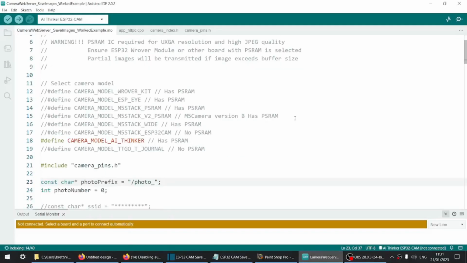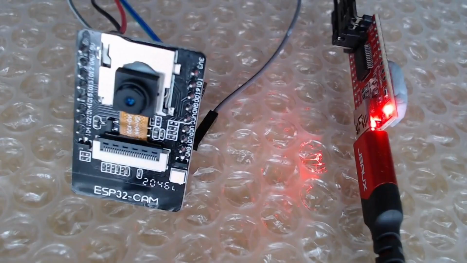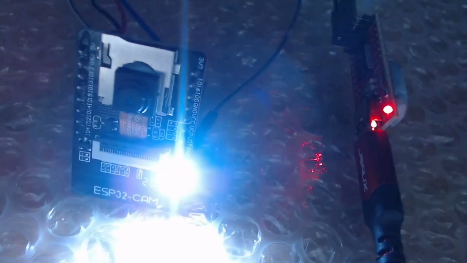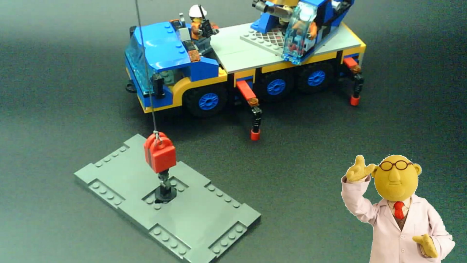If you want the Arduino IDE code I'm using, there's a link to it in the description. Later in the video, I'll run through some of the most common issues while taking still images on the camera, including the notorious green tint problem.